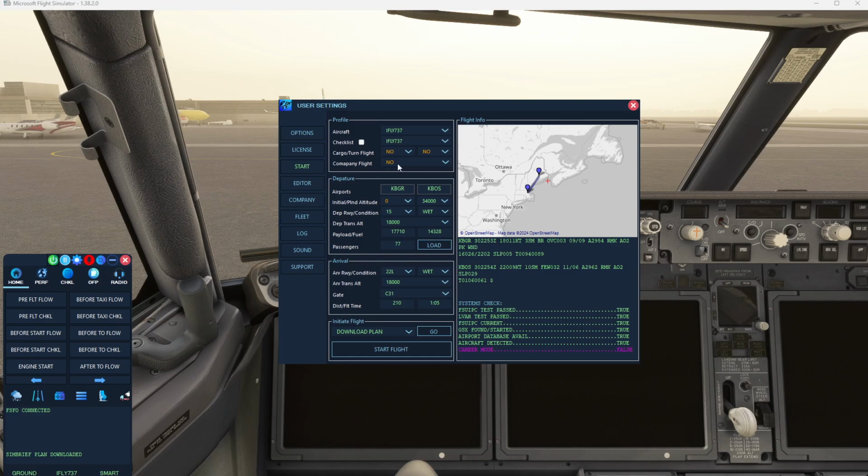Next, company flight. You can see I have no. I'm going to do a whole other video on how to use the company feature within FSFO. What I'm attempting to do is for Microsoft 2024, which I have downloaded and I'm getting ready to make the switch to soon. I'm trying to use the company to augment what's already in 2024, assuming they fix all the bugs.